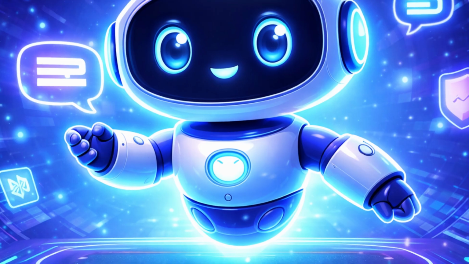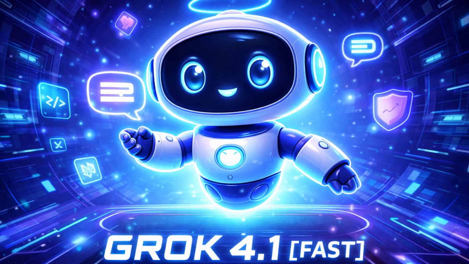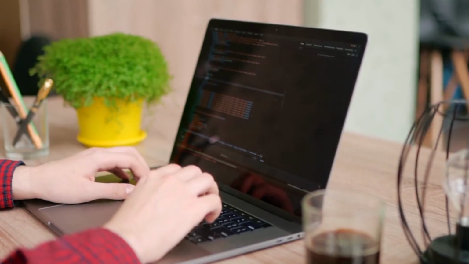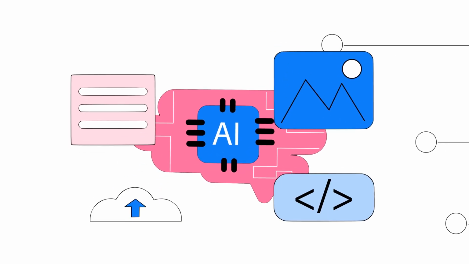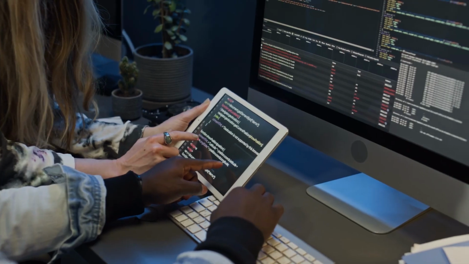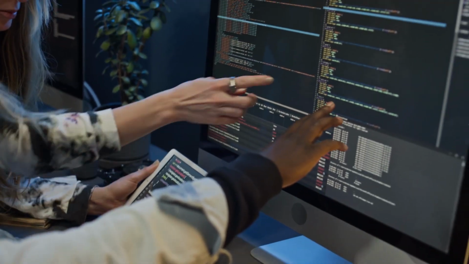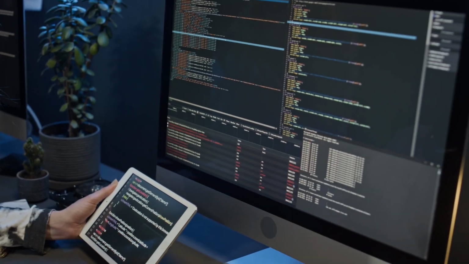So in this video, I'm going to show you exactly how Grok 4.1 Fast works as an agent, how to set it up, how to prompt it for the best results, and how to run 3 real demos so you can start building with it today. Whether you're a developer, a builder, or just someone who wants to get more out of AI, this one's for you. Let's start with what Grok 4.1 actually is and why the developer version is the one you really need to pay attention to. What Grok 4.1 is.